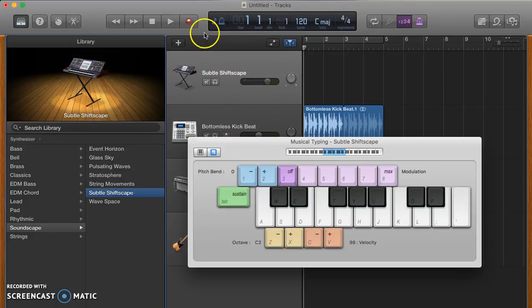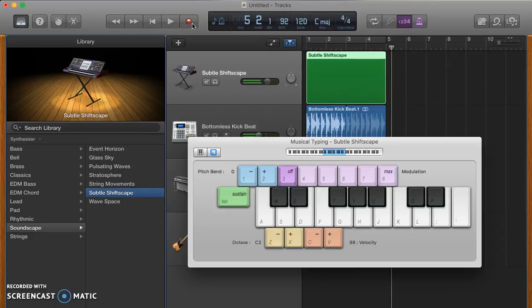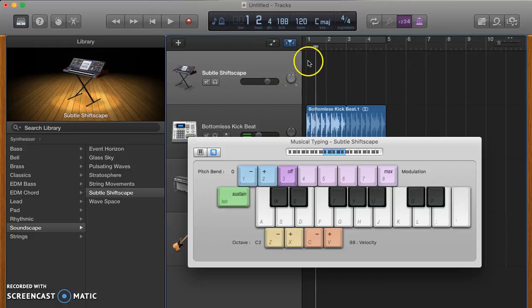And if you actually want to record some of this, you can just hit record. There you go, and I've just recorded something on top of it. Yeah, so these are just some of the ways you can experiment with GarageBand.